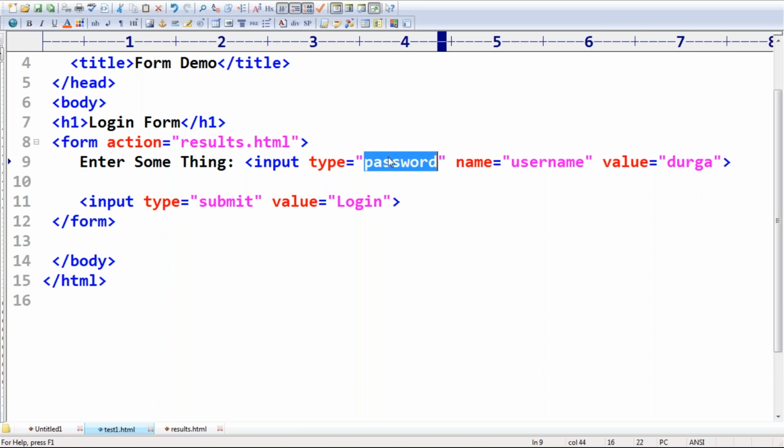Next, we can take email. Are you getting type equal to what? Email. Most people are not using this one. They just know type equal to text or type equal to password, that's all. If I keep email, the biggest advantage is that it checks whether your provided input is of email format or not, whether the at the rate symbol is there or not.